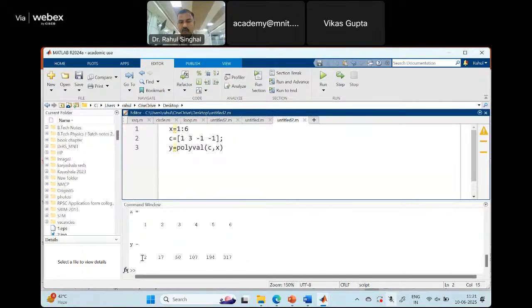So you can see the value of y is coming directly. For x is equal to 1, y will be 2. For x is equal to 2, y will be 17. For x is equal to 3, y will be 50. Like this. So directly you can use this polyval.